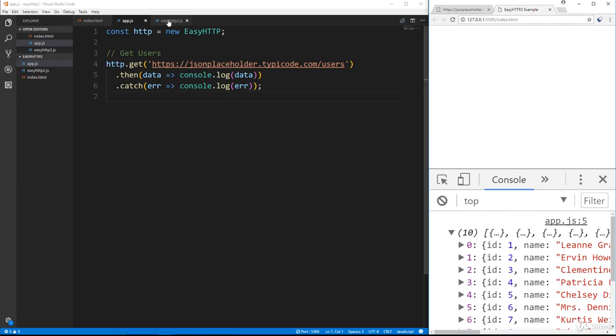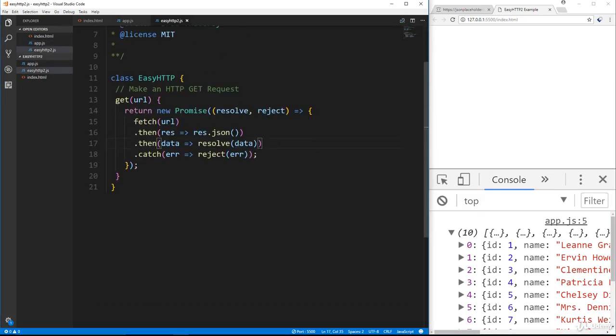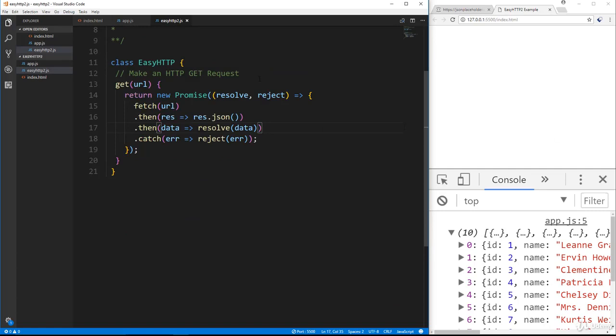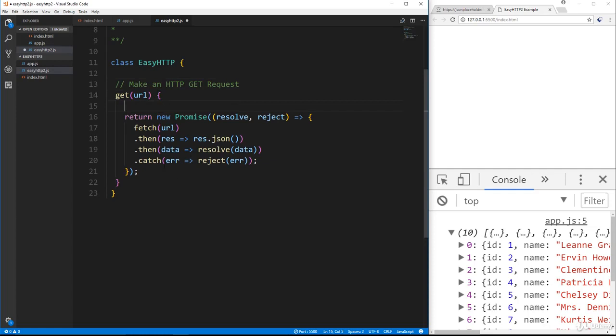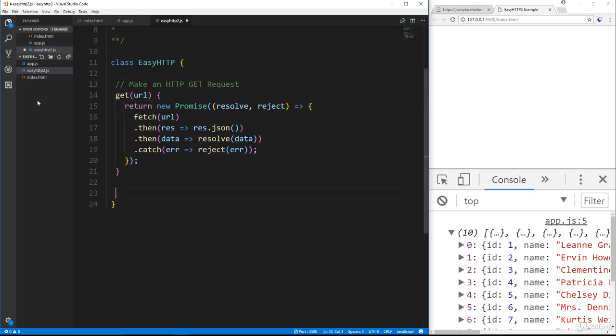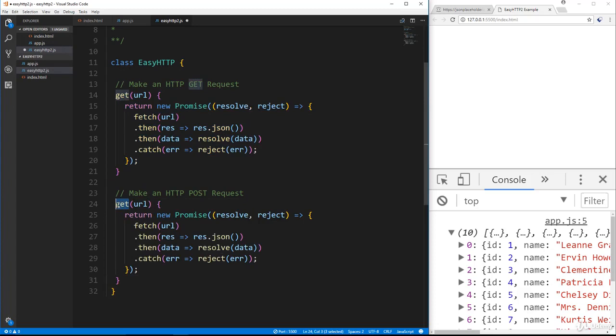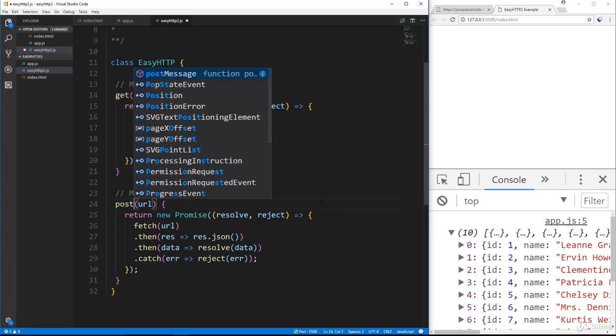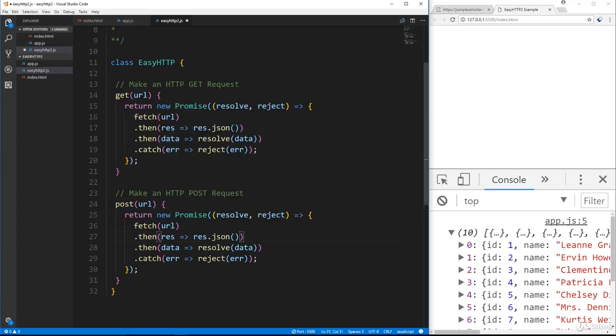Alright, so you can see that this is actually much cleaner than how we did it before. Alright, so now let's do our post. So I'm going to go ahead and go under the get. Let's say make an HTTP post request, and we'll just go ahead and copy the get. It's going to be pretty similar. So we'll say post. Now, post is going to have to take in data, so we'll pass that in.